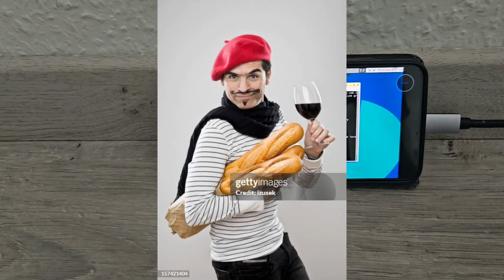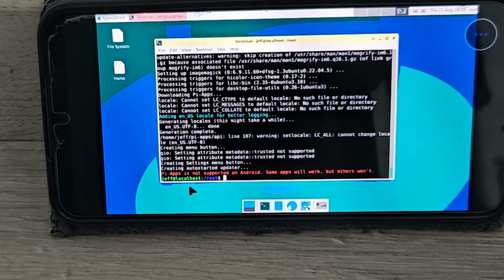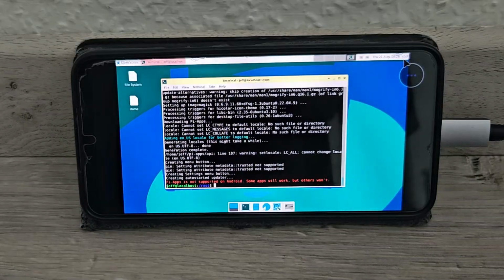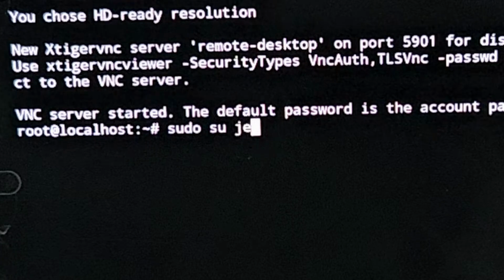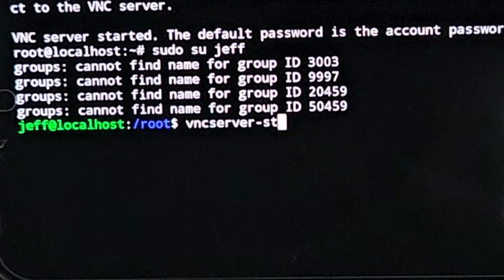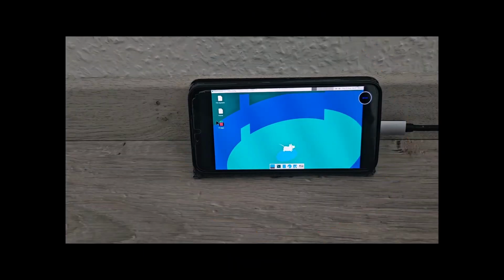Back to Linux again? That does not look good. We're still gonna try. I suppose I have to log in to Jeff now and not root. Why did I pronounce that so weirdly? Back on Termux. Sudo su Jeff a million times. Start HD. My name is Jeff. No way. It's here. Man, we're gonna run Steam on this thing.